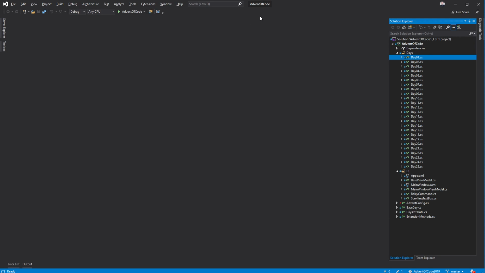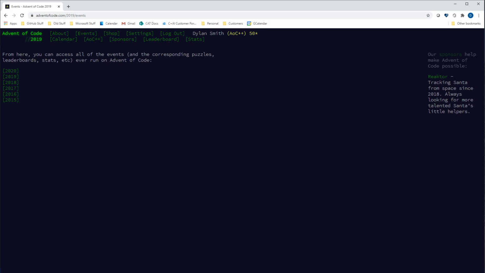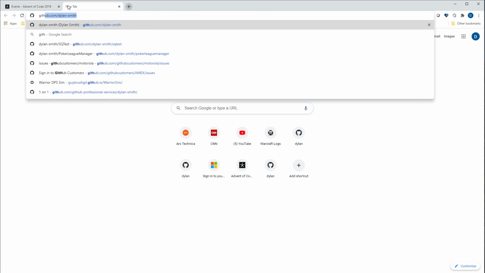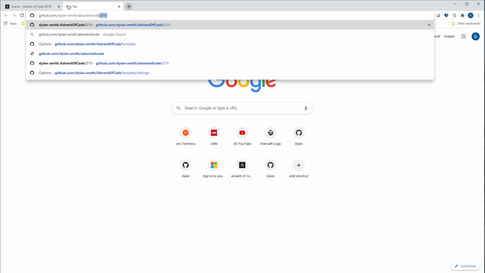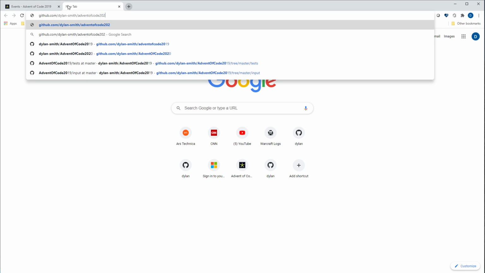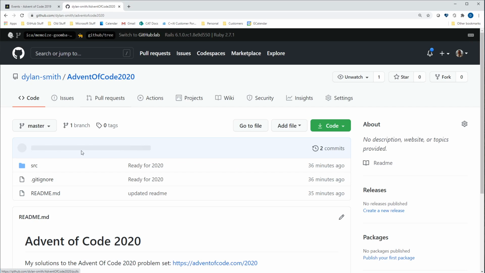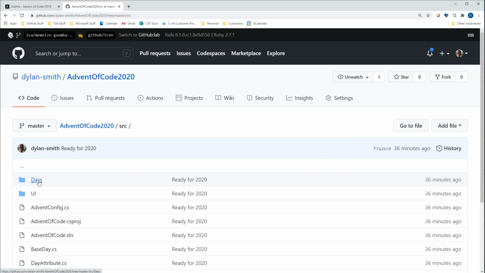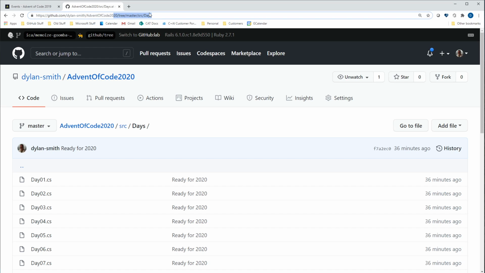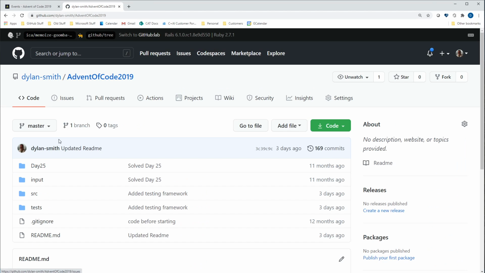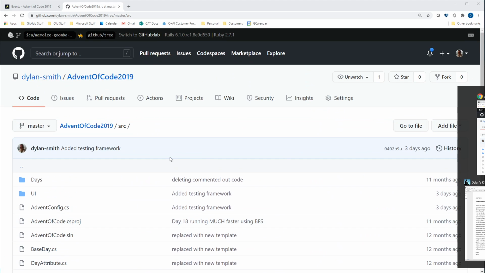So it's a .NET solution. It is available on GitHub. If you want to copy it, use it, improve it, whatever you want, you can look at Advent of Code 2019 or 2020. The 2021 basically just has placeholder files for each of the days with no code in them. Or if you go back to my 2019 one, you can see all my solved solutions in there too. But you can grab kind of the framework and use it for yourself if you want.